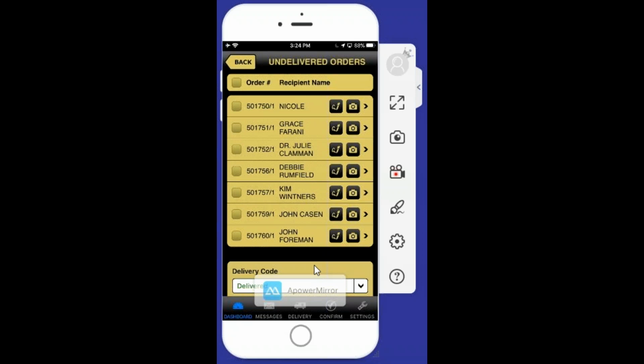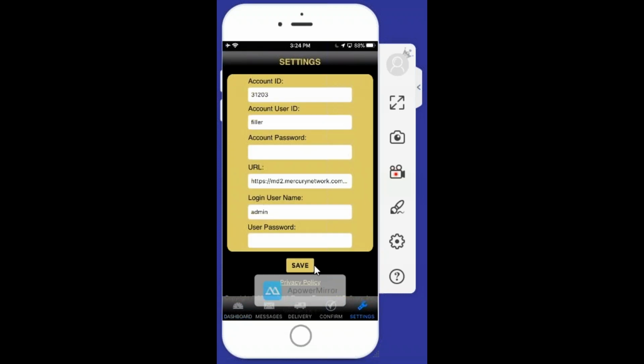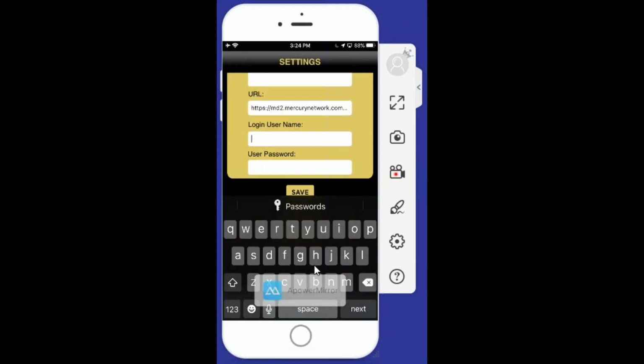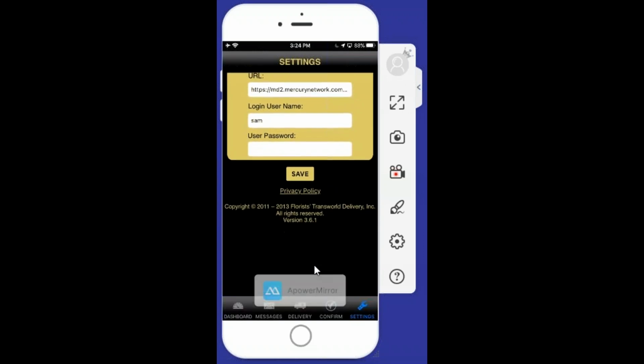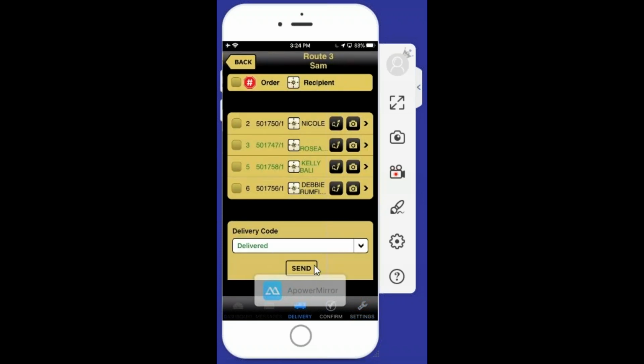Another way to confirm a delivery is on the order details, on the routing screen. So if I was a driver, I'll change my setting to Sam, who's my driver, and I put their password on there. So Sam had 2 routes. Route 3 is the one that we just routed.